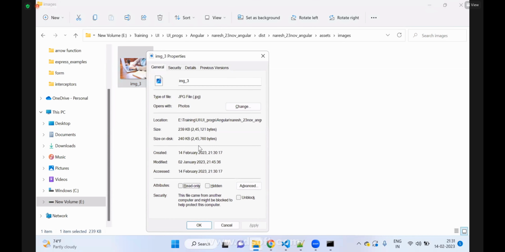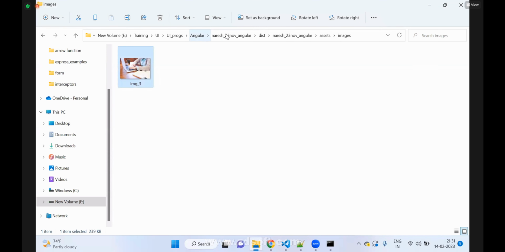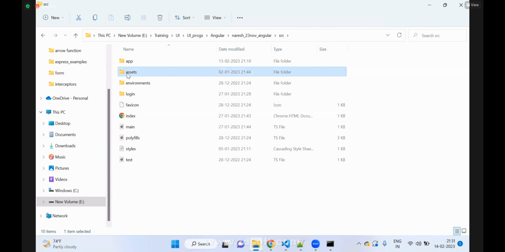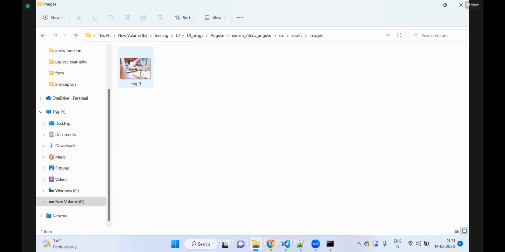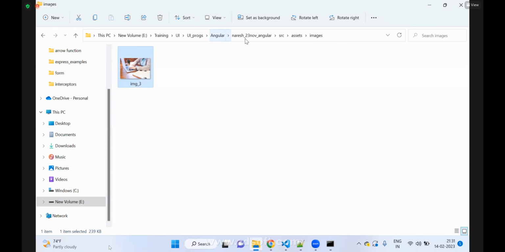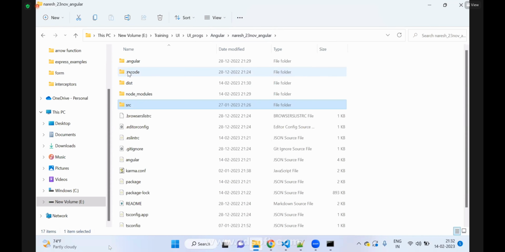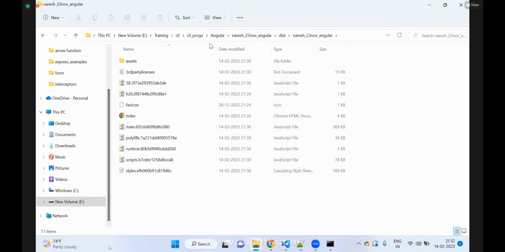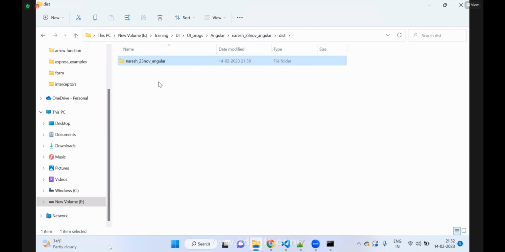Let's see what the size is. It is 239 KB. How about in the main source assets images? 239. You see, it is copying as it is. And if we remove that image, the code is only 700 KB, right? So this is very lightweight.